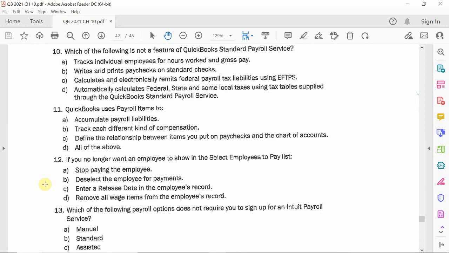So again, you can do that for a person who's on medical leave, or fraternal leave, whatever the situation is where they cannot work at that time, you can inactivate them. But in this case, this person no longer works for you. So if you don't want them to show up on your payroll list, all you have to do is enter a release date.